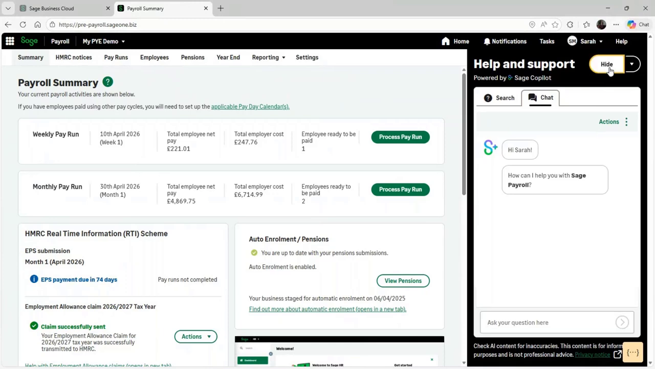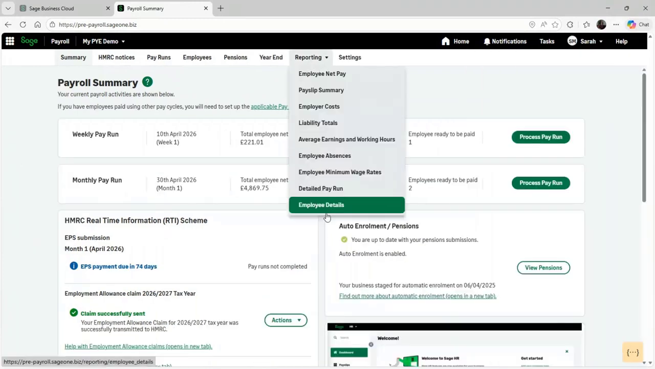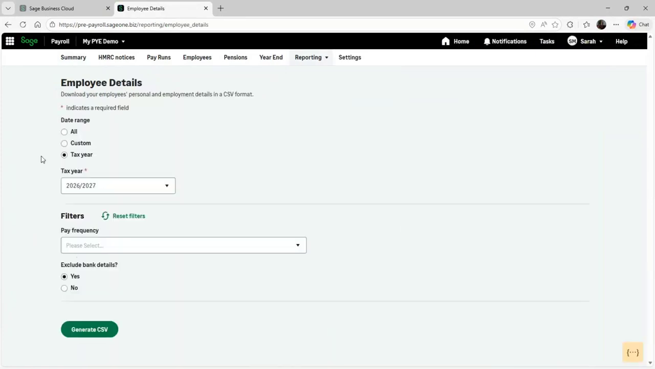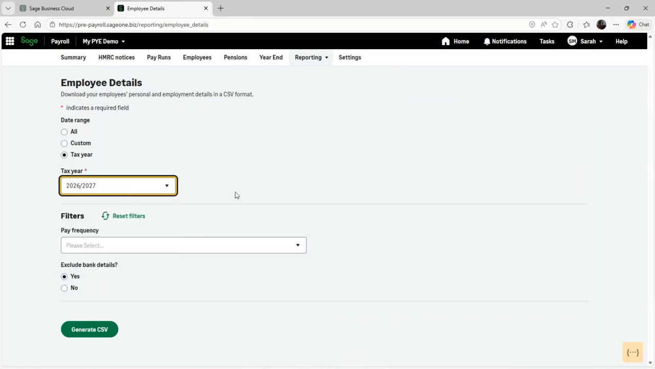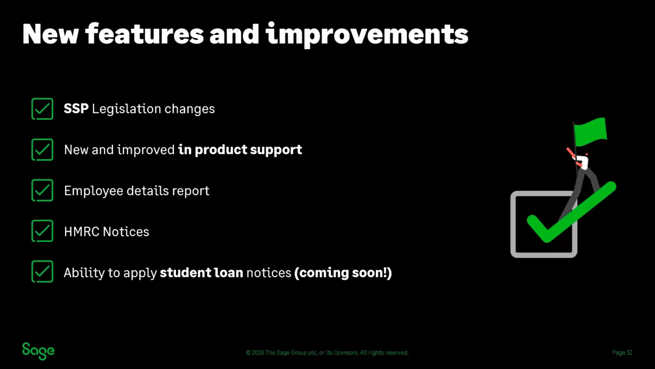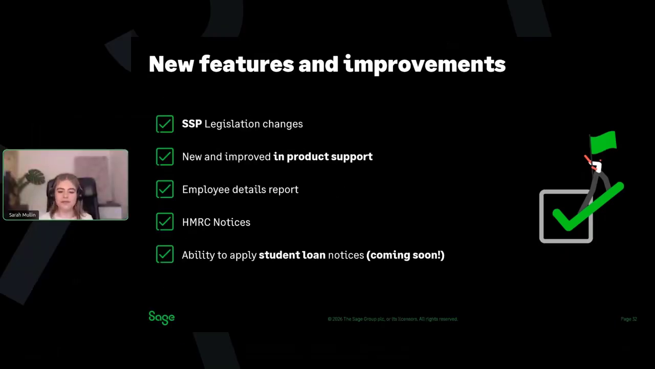Now, in addition to this, like I mentioned, we do have our employee details report, and we can run that for frequencies and tax years as well. We have our HMRC notices as well. If you haven't got that set up, I would strongly recommend that, especially with the introduction of the student loan notices coming very soon as well. So a couple of new features there just to bear in mind going into the new year.